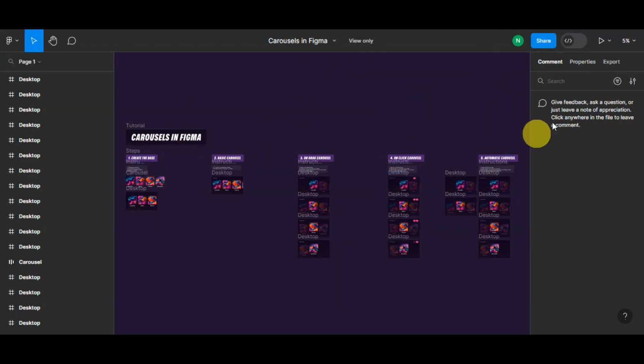Now to create a carousel in Figma, I have a template that I have seen on the web. So we're going to go ahead and use this template to guide us in creating carousels in Figma. We'll show you different techniques to create any kind of it. Carousels are a great way to showcase multiple items or images in a user-friendly manner, and we will guide you through each step to create a basic carousel, an on-drag carousel, an on-click, and an automatic one.